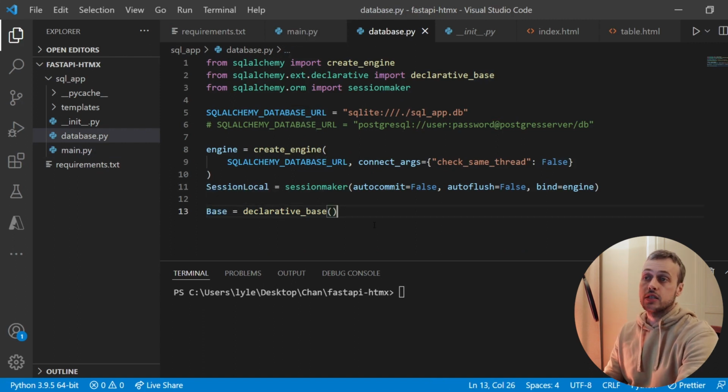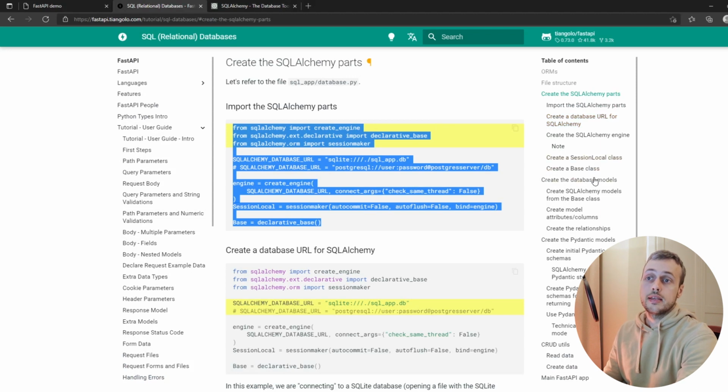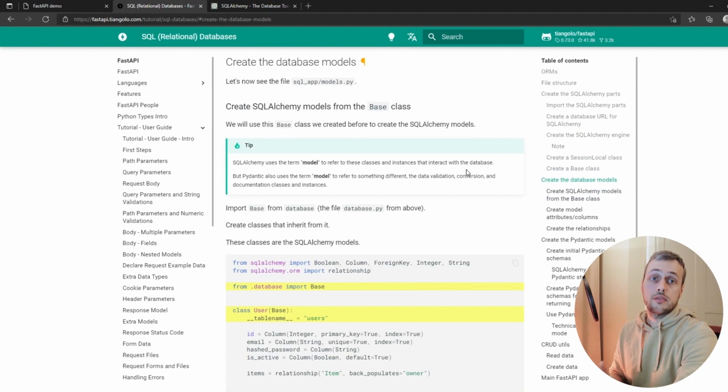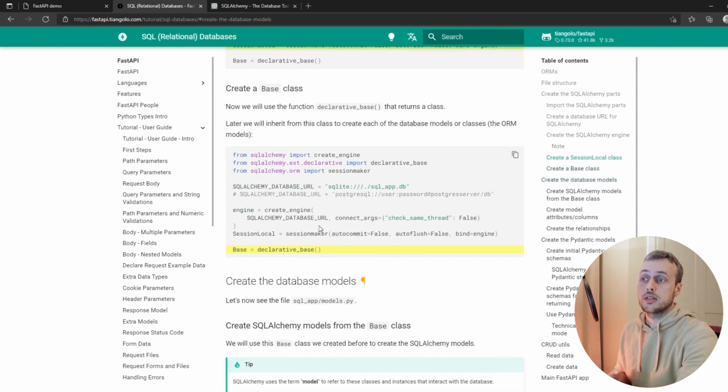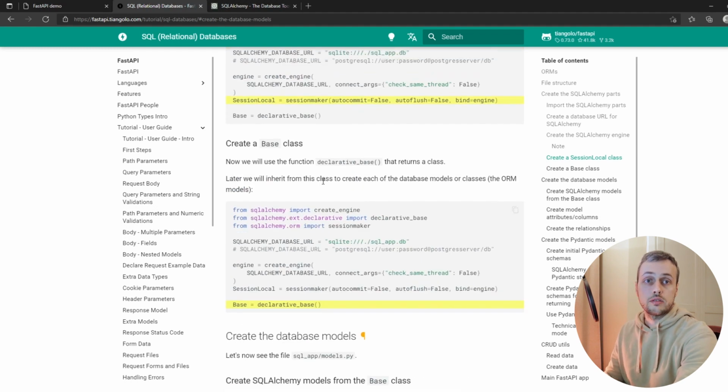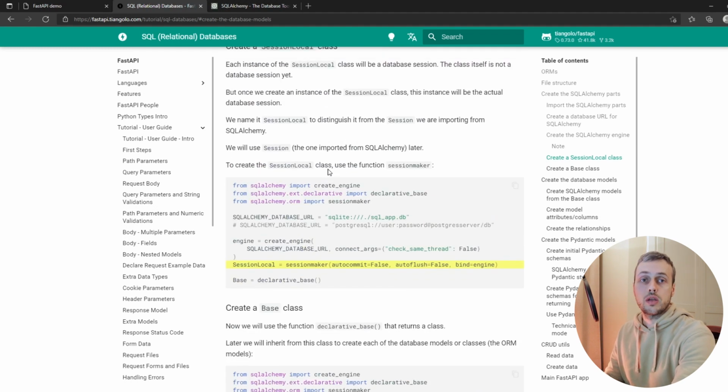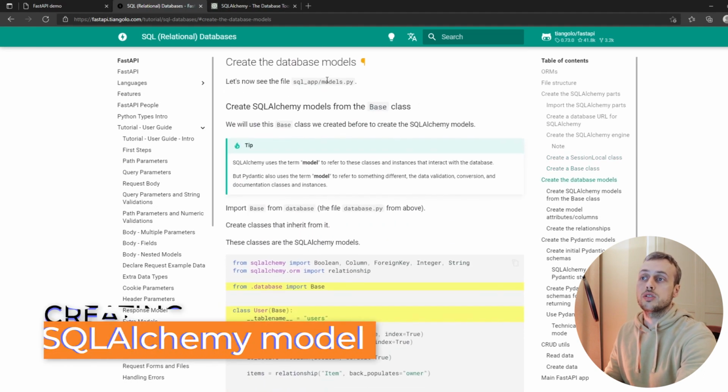So we can save this file now and go back to the documentation. And on the sidebar here, we also have a section for creating the database models. And by the way, if you're interested in what each of these lines does, FastAPI has fantastic documentation where they are walking through what each line is doing and what it represents. So you can check this out if you want more information. For now, we are going to create a model.